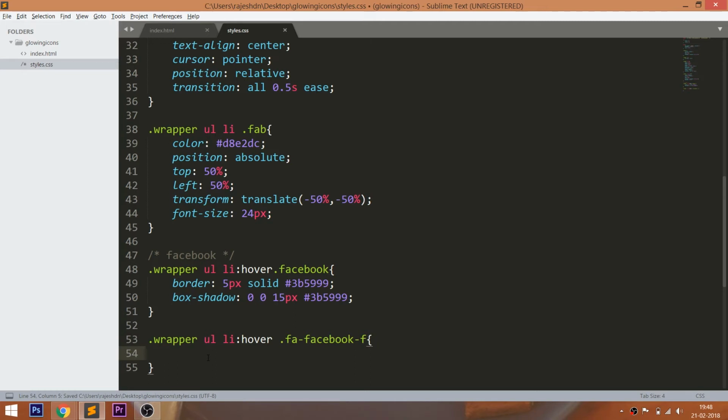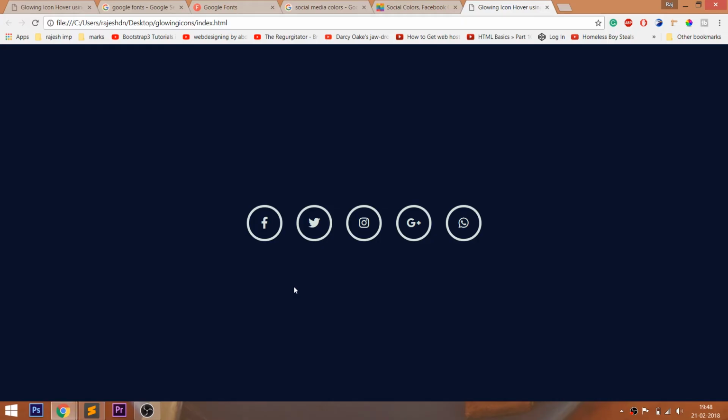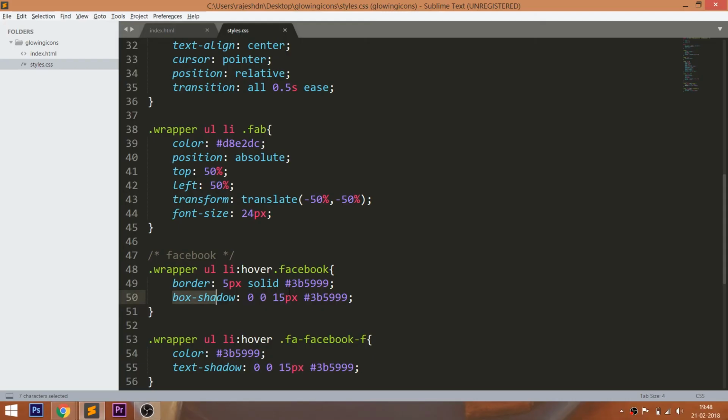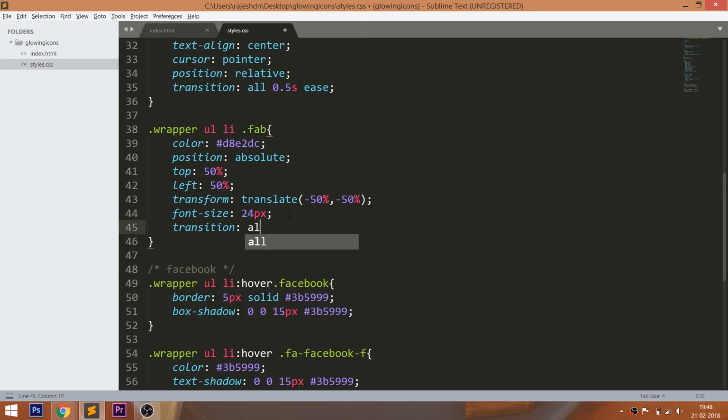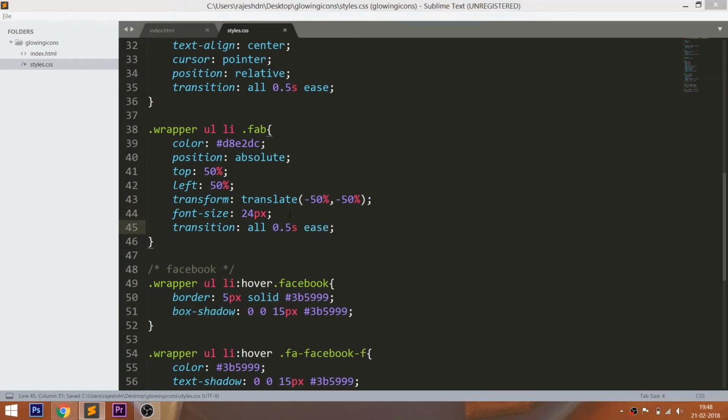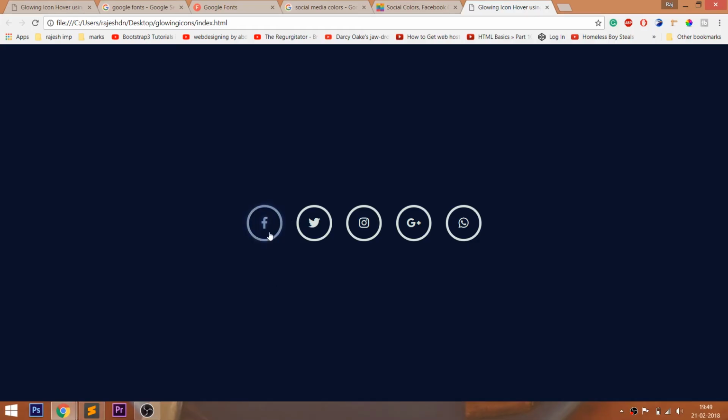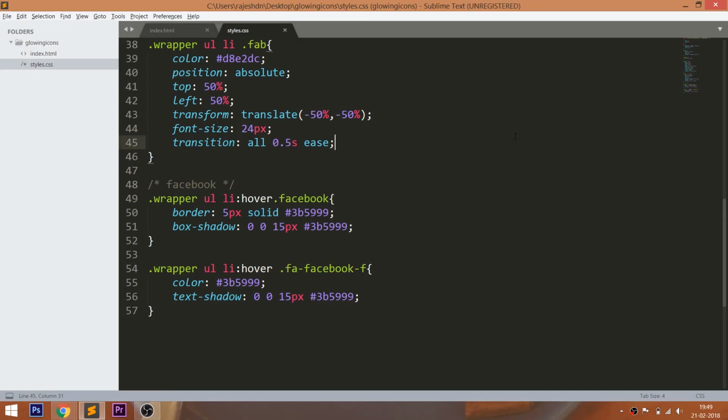Next, target the icons' unique classes, and set color and text shadow effect. Now just see how I'm going to include the effects for the remaining icons.